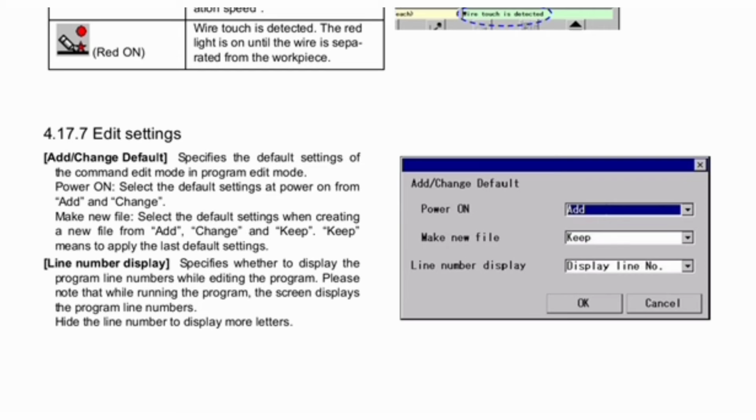Next is edit settings. Add/change default specifies the default settings of the command edit mode in program edit mode. Power on: select the default settings at power on from add and change. Make new file: select the default settings when creating a new file from add, change and keep, where keep means to apply the last default settings. Line number display specifies whether to display the program line numbers while editing the program.